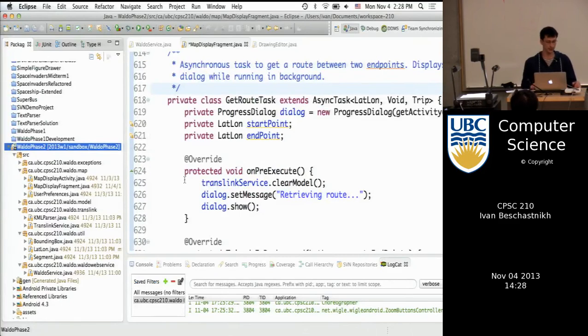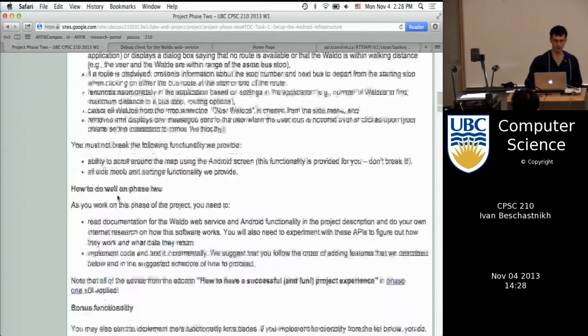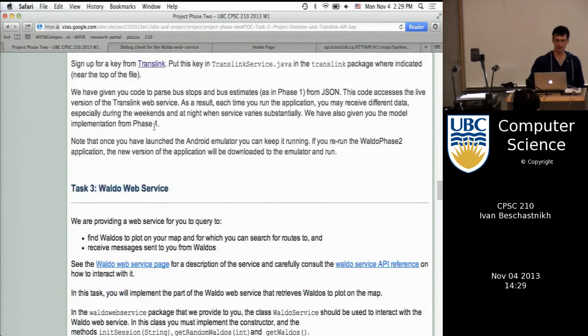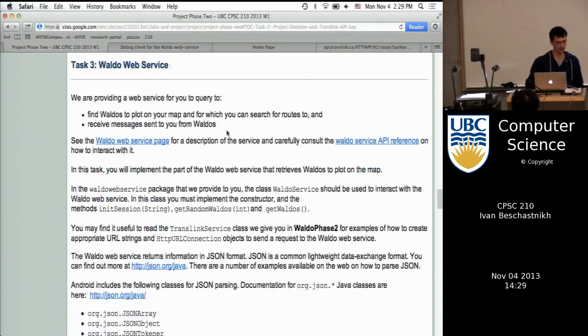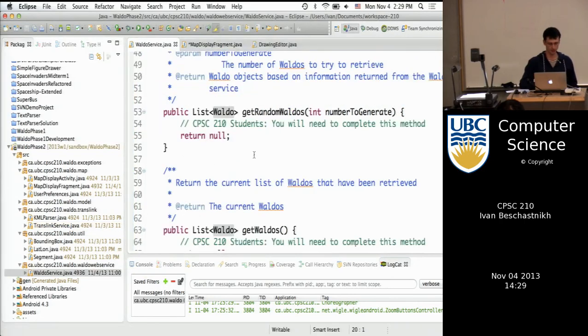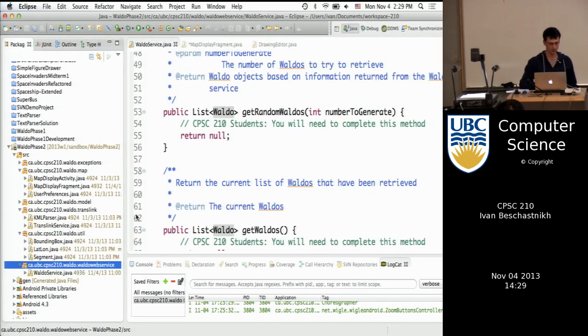So let's say you installed Android, you checked out the project. What happens next? Really, there are two files that you have to concentrate on. Task 2 has to do with registering for a TransLink API key. That's pretty trivial. But task 3 has to do with interacting with the Waldo web service. So in this project, there's really two files that you're going to care about. The first of these is the Waldo service Java, under waldo.waldo web service.